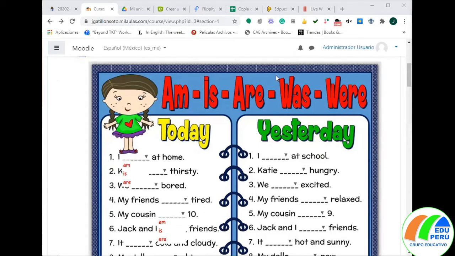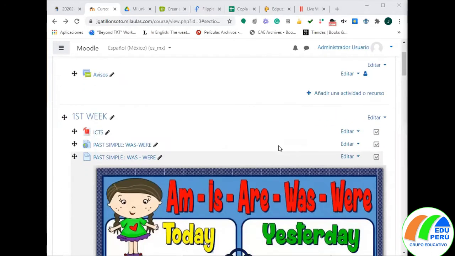So this is how you can insert this worksheet that you created or found on Live Worksheets. There are two ways. I use both of them. Sometimes the second option doesn't work because it depends on the bandwidth of your internet connection and the internet connection of your students.